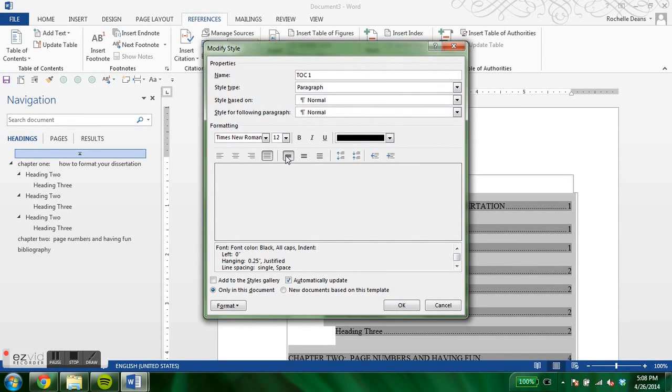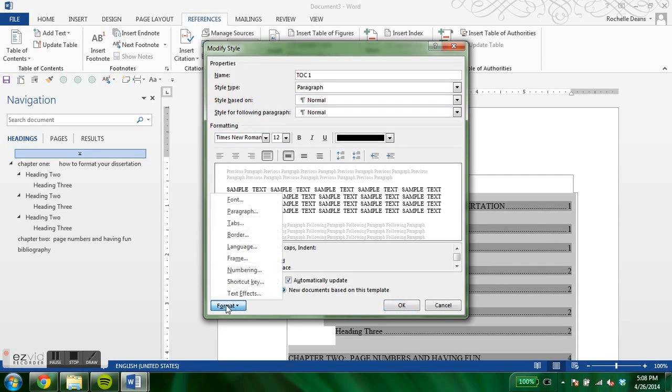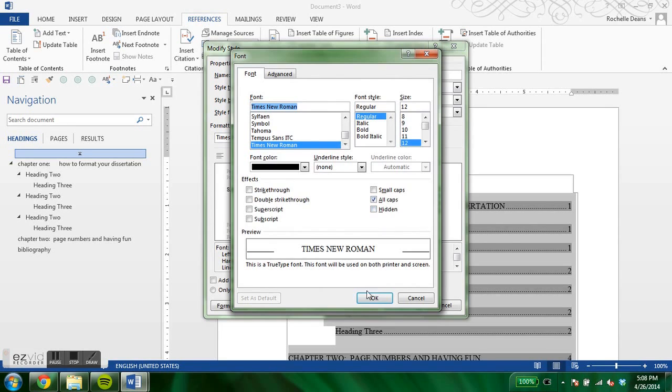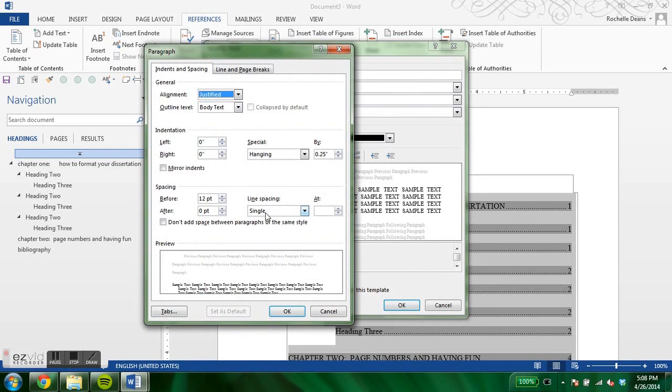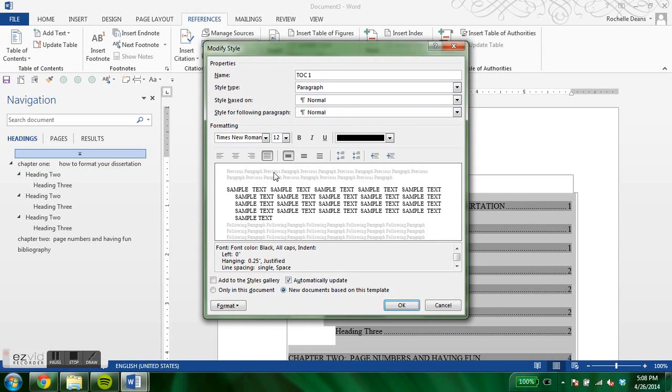The first thing I'm going to do is make it single spaced. I think it just looks a little bit better single spaced, but we don't want the whole thing crowded. So I'm going to make sure it's all caps, that's great. Go to paragraph, 12 spacing before, that's great. And hanging, that's also already set the way that I want it to be because I make custom table of contents a lot. So this is the way that I want it to look.